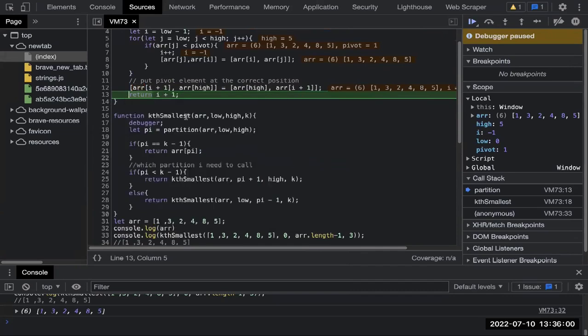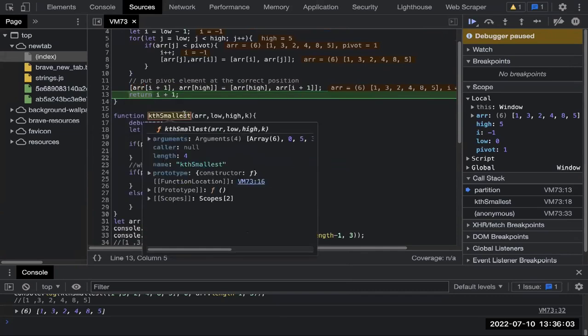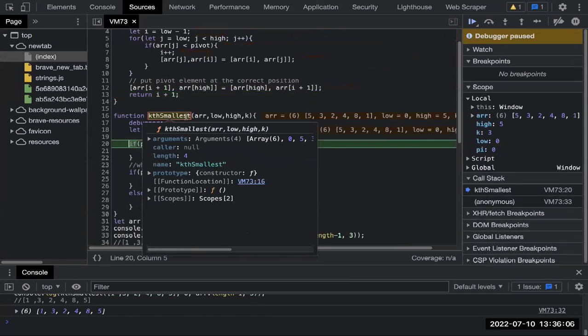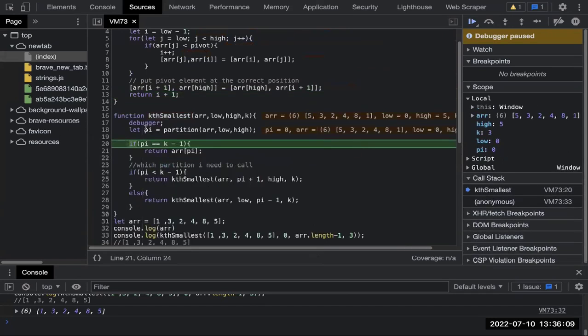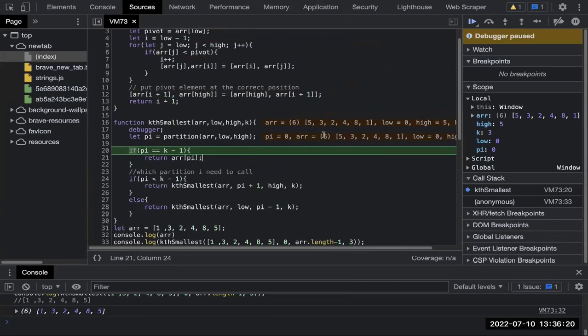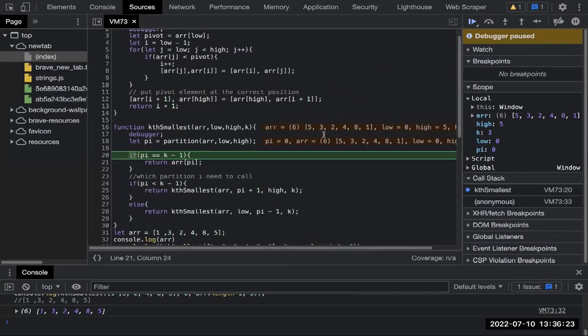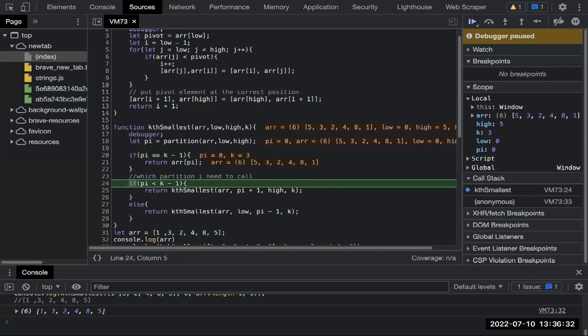Right? Now, after doing this operation, I will return my I plus 1. That is the index of my pivot element. So my pivot element is standing at 0th position. Correct? Guys, are you getting my point? Okay. Now, after doing this, I will compare my pivot with k minus 1, which will be less than k minus 1. So can I say that I will find my answer in my right partition?